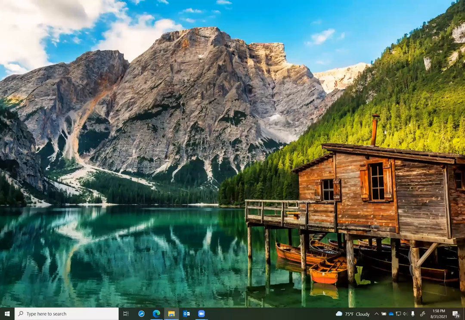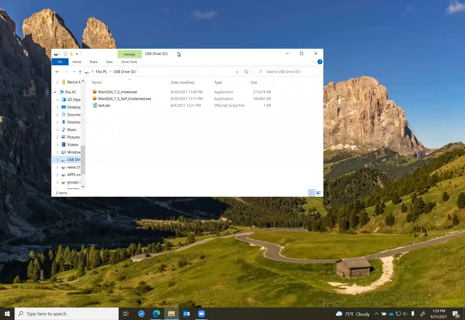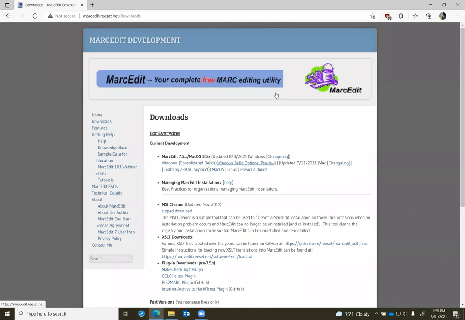Okay, this is a demonstration video of the differences between the two new MarcEdit build options. So the two files, MarcEdit 7.5 will be available in two different types. I'll show you quickly what this is going to look like.